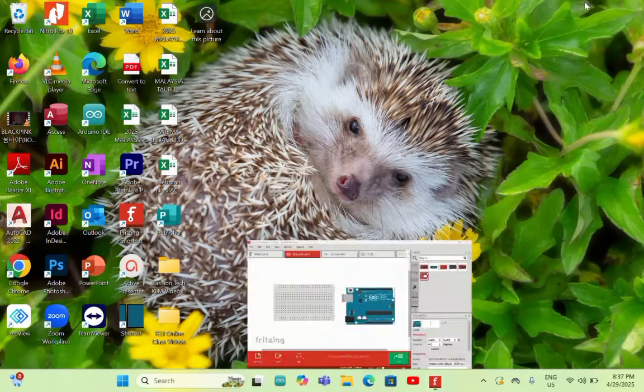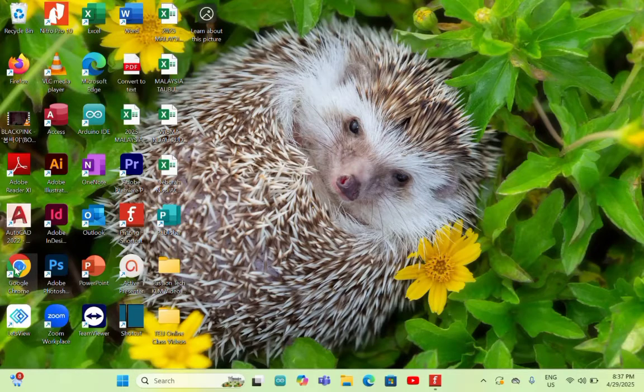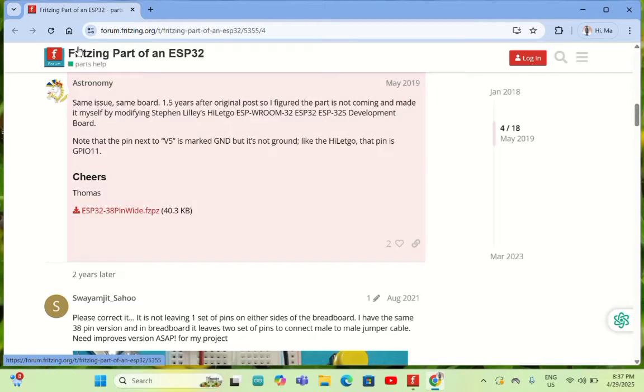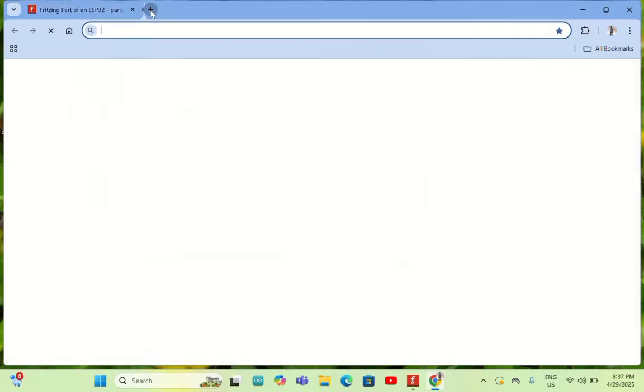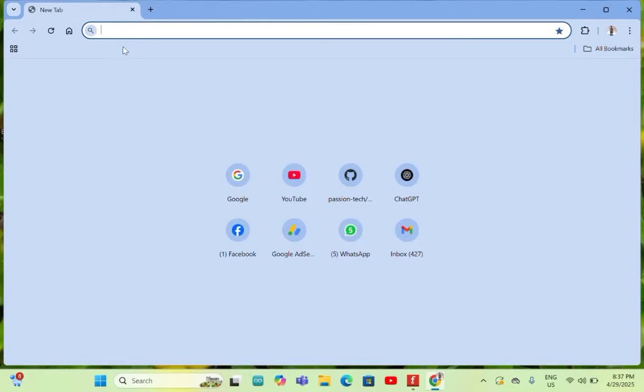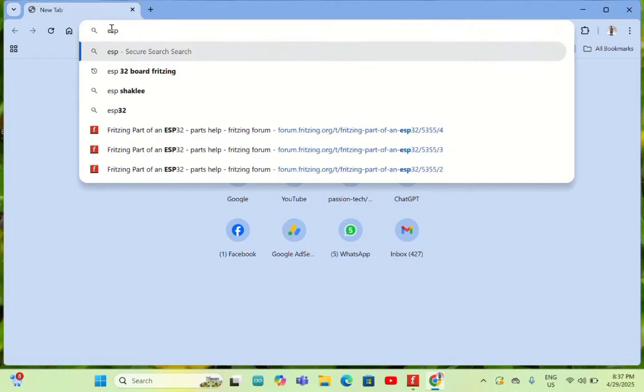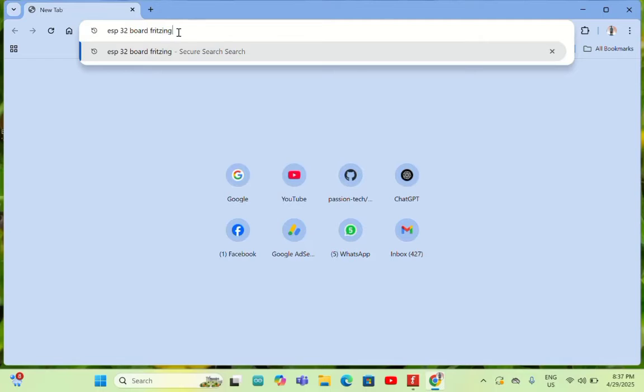So minimize, and go to Google. I'm just going to show you from the beginning. In the search bar you can use Google or Firefox or Yahoo, any browser. Here I'm going to type ESP32 board Fritzing. You have to mention Fritzing because we're searching for the Fritzing part. So ESP32 board Fritzing, and enter.